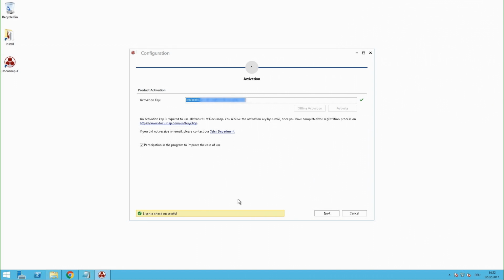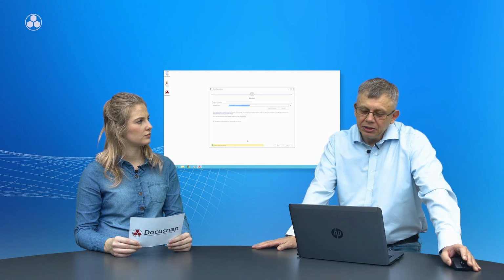my copy of Docusnap. Okay, and when there is no internet connection during the installation? In this case, you can use the option offline activation. That means you can create an activation request on the system and send this file to our web server, and there you get a file which allows you to activate Docusnap without internet on this system. Okay, that's great.